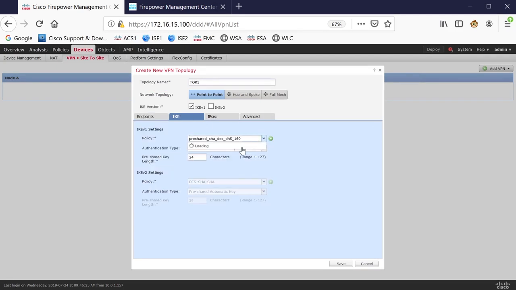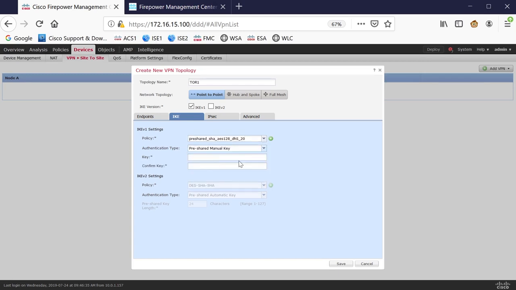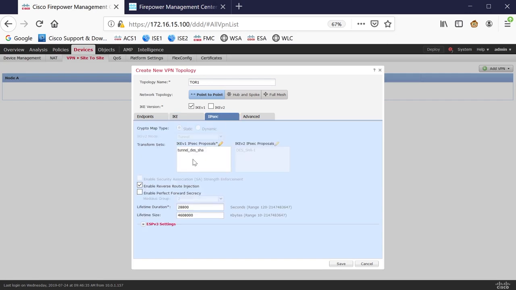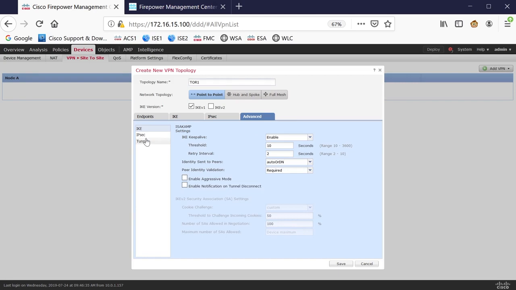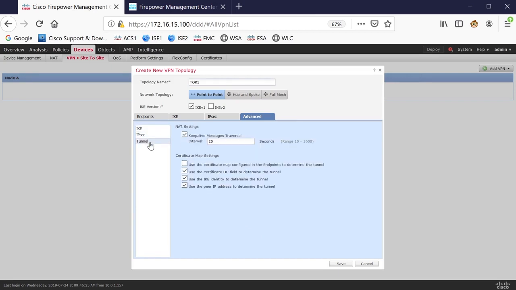For the IKE policy, I'm going to choose SHA, AES128 with Diffie-Hellman group number 5, key-based authentication. The key will be configured manually. It is going to be set to cisco. IKEv2 settings don't apply. For IPsec, let's go for single DES SHA. Let's choose this proposal. I'm going to leave other settings at their defaults, and under Advanced, we will also leave those at their defaults.